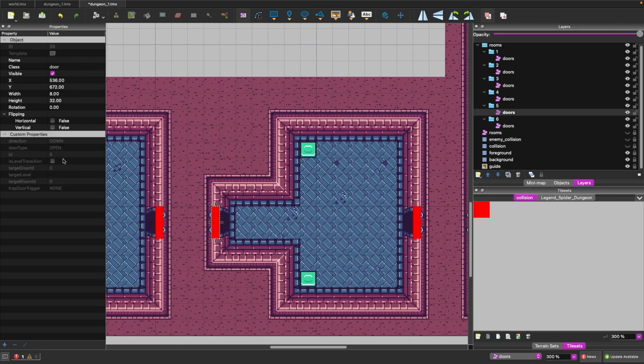For our door on our left, we'll have our direction go left. Our door type, this will be a trap door. Our trigger will be our switch. Our door ID will be 1. Our target door ID will be 2. And for our target room ID, this will be 4.